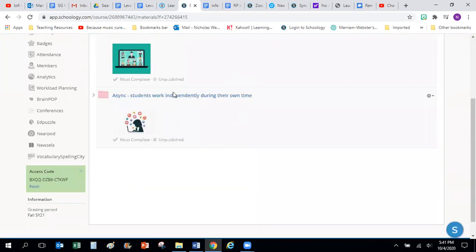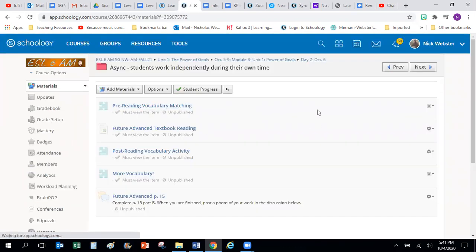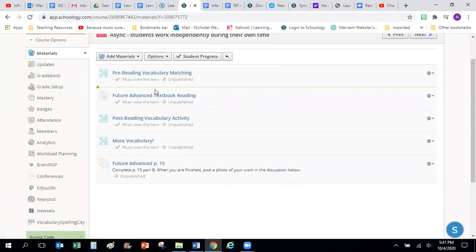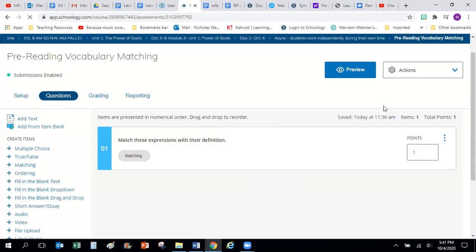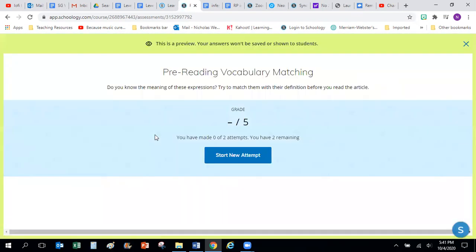Then for the async on Tuesday, we have 5 kind of short activities. Okay, so the first one is that all these activities are based around a text. So the first step is pre-reading vocabulary. So you look at this and it's a quiz about the vocabulary words in the text.